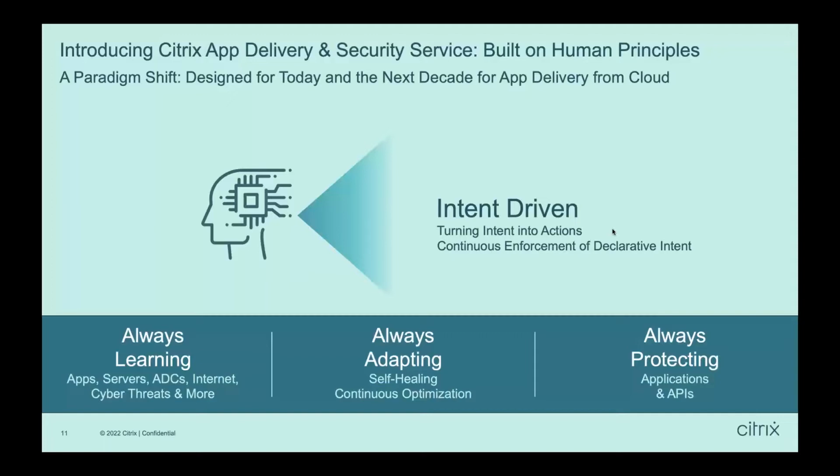With CAD service, we have tried to simplify as much as possible. So it ensures that you are just one click away from your intent. Technically speaking, you just mention your intent, and CADS with its intelligence transforms your declarative intent into policies and thereafter configures your ADCs automatically. So Citrix has been pioneering load balancing and application delivery controllers and has brought many innovations to the market. Now it is ready to transform again with these 4 human principles.